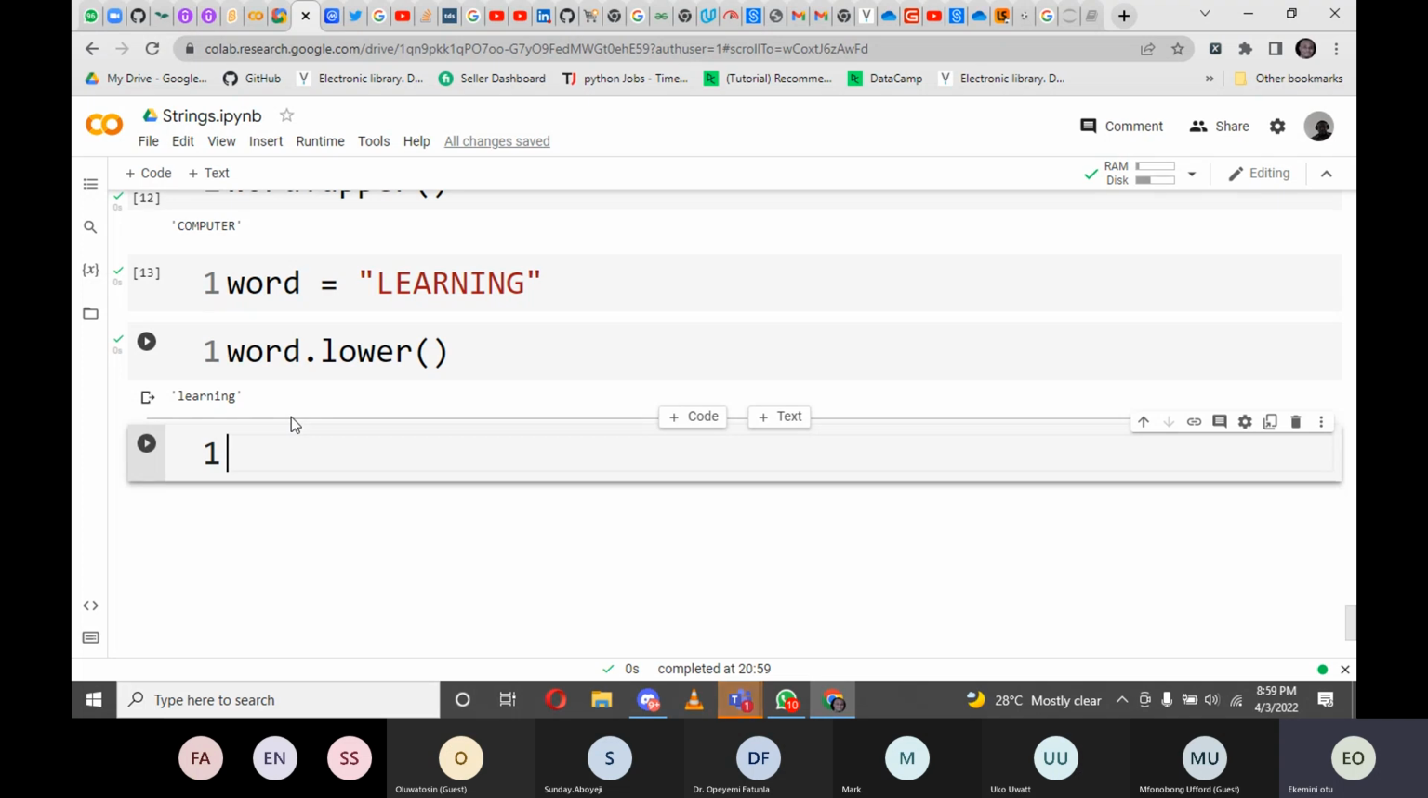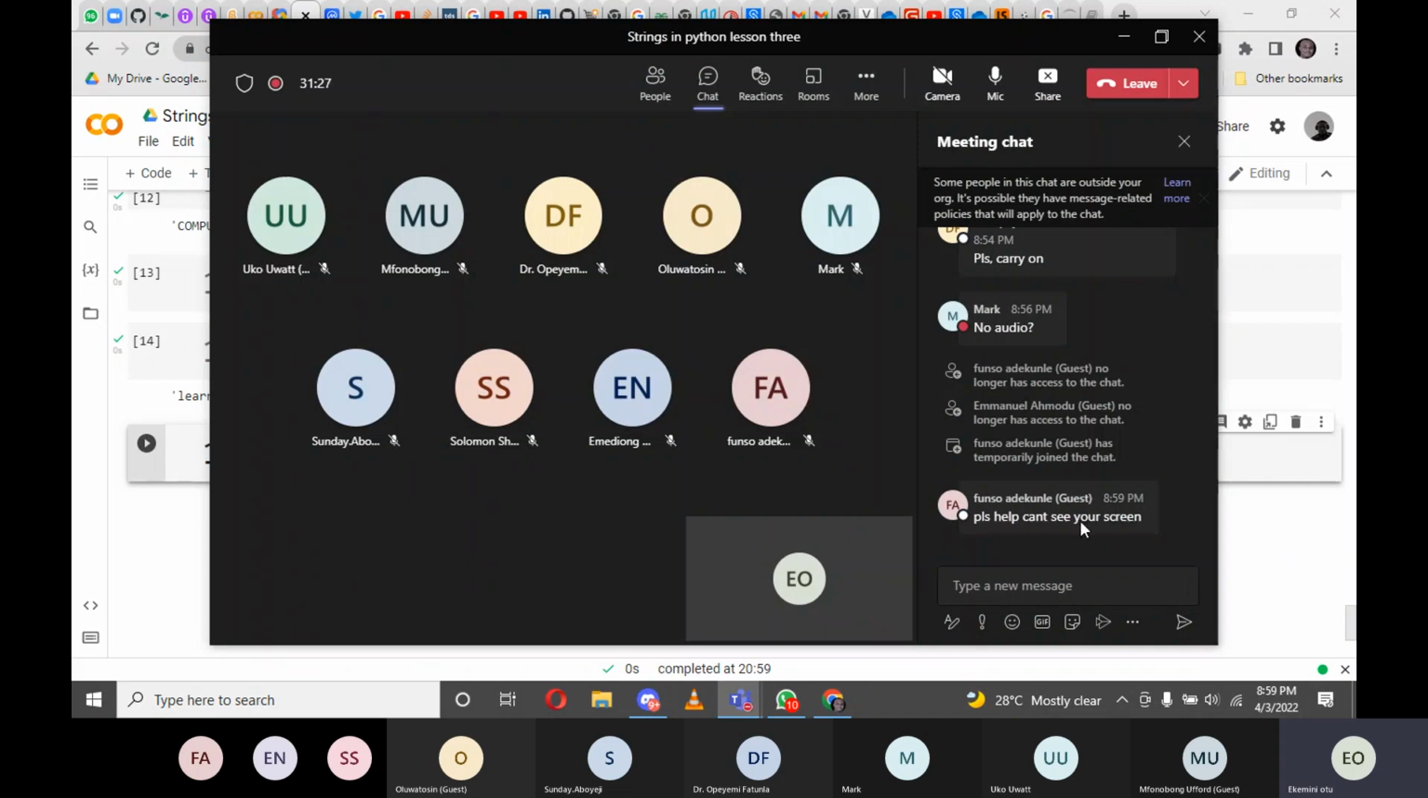So the next one I'm going to look at is the strip. The strip. I don't know if someone has ever heard of the strip method before. Strip, strip.